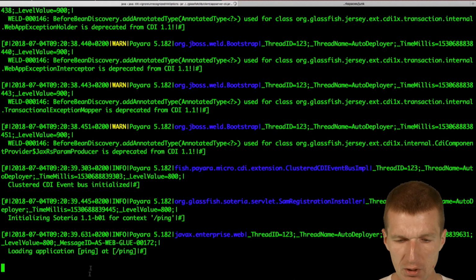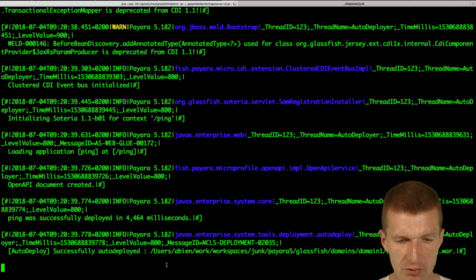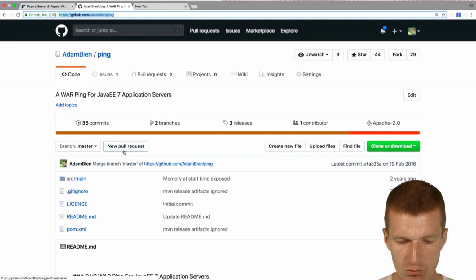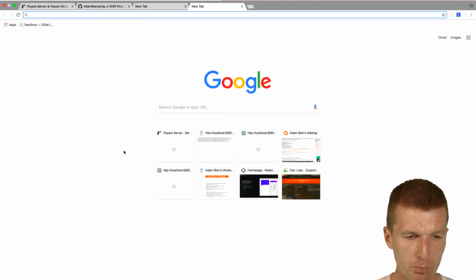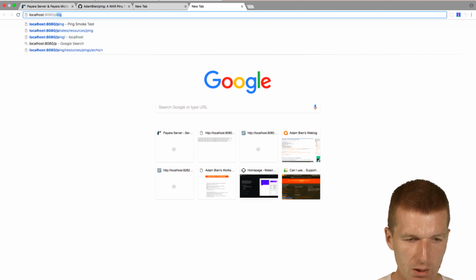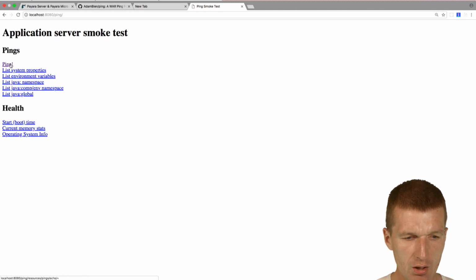So now it deployed the application, which comprises several beans. It took 4 milliseconds to deploy. And now the URI ping is available. So let's try to use it, and I will just use the ping URI here and invoke ping. Seems to work, and I can list the system properties. It also seems to work.